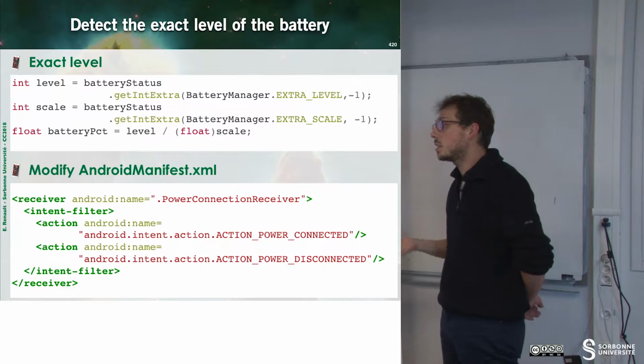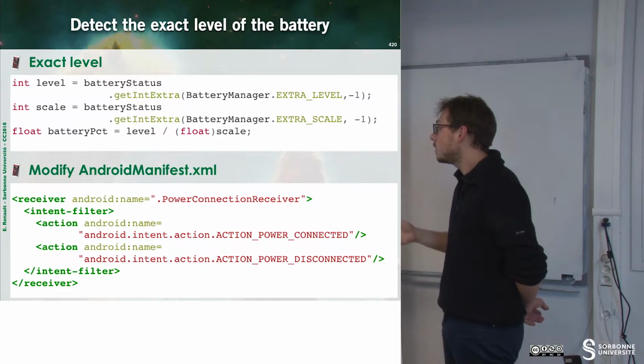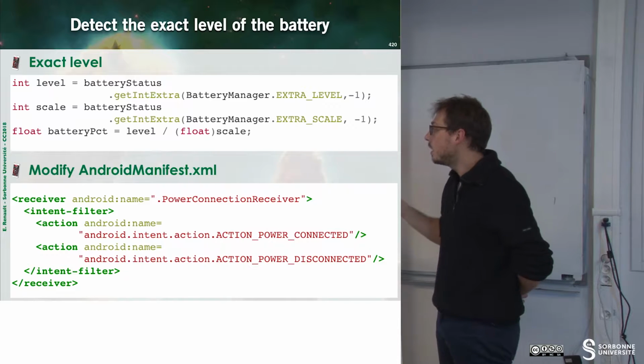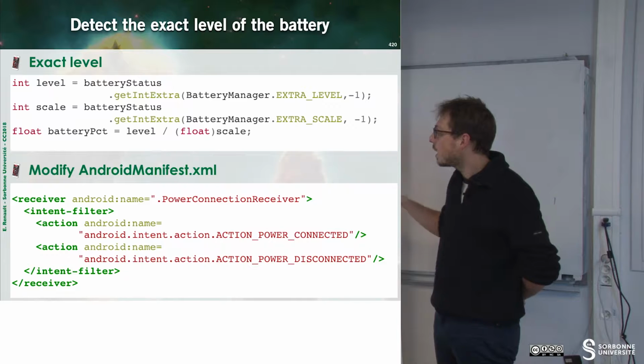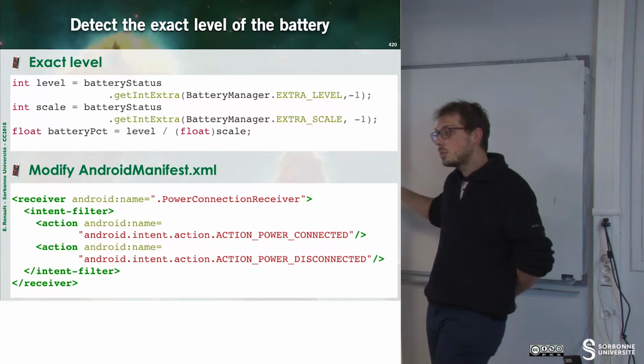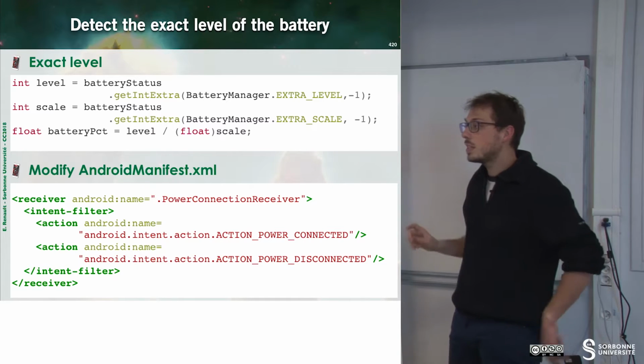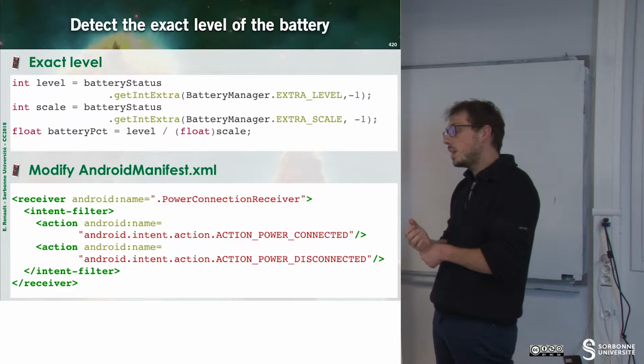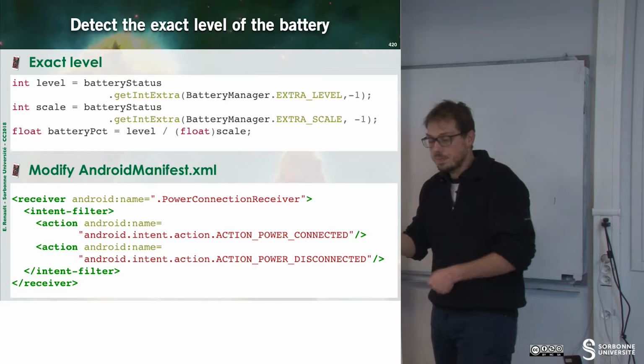Okay, now that we are able to grab events and intents for batteries, we have to modify the AndroidManifest.xml as usual in order to declare a receiver that will filter some elements, for instance, ACTION_POWER_CONNECTED, ACTION_POWER_DISCONNECTED. So in these two particular cases, I will be notified that my device is charging or not.